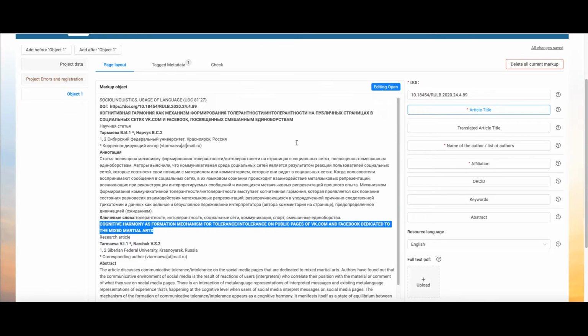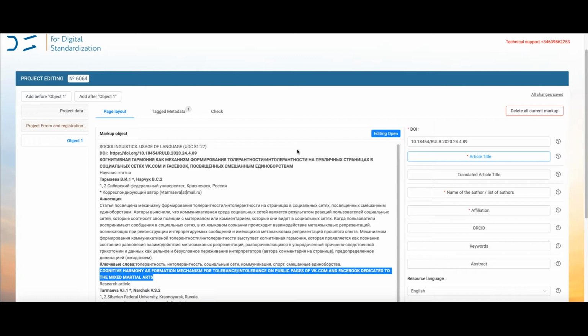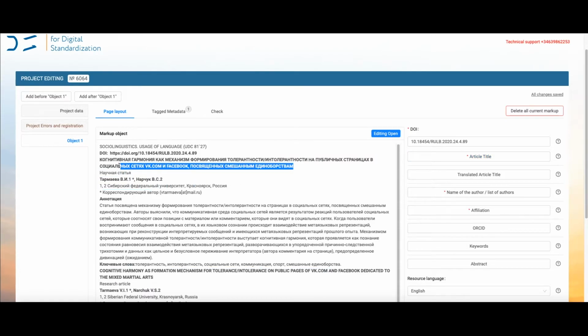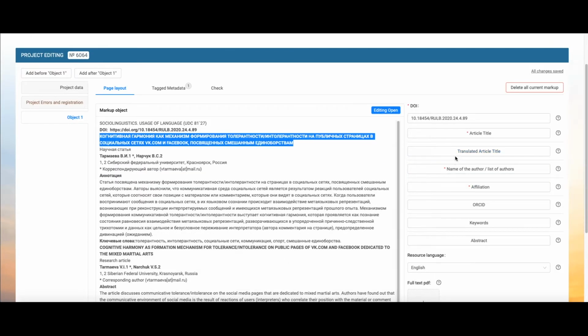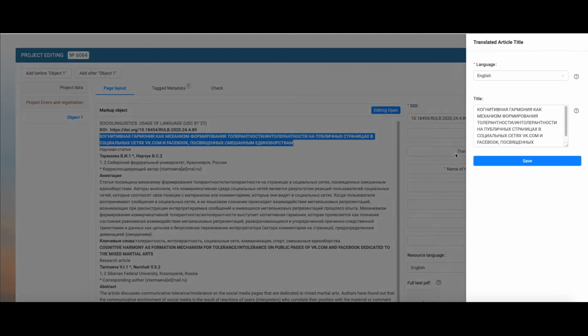Good. Then if I have titles in some other languages, I can also insert this information selecting the title in another language and pressing the button translate article title. It's very important to choose the language of the translation. So in this case it's not English, of course, it's Russian, and I'm saving it.